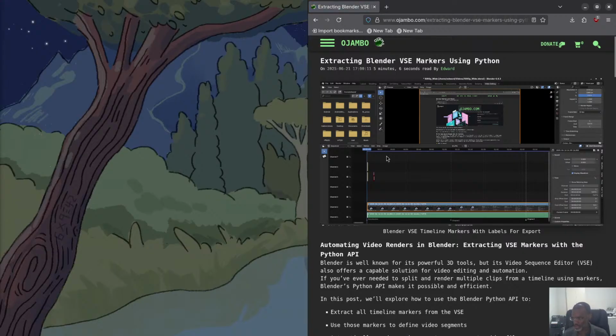as it's the one that's closest to what we're doing today, because we're actually going to use the VSE markers. We're going to extract them using Python, and I'll show you why we do that, just so we can also speed up video editing.